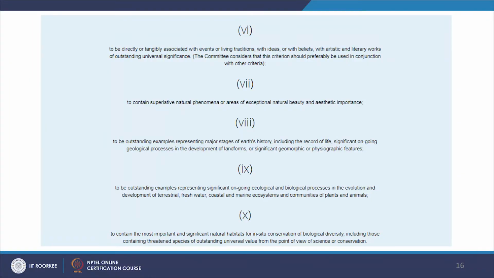To be directly or tangibly associated with events or living traditions, with ideas or with beliefs, with artistic and literary works of outstanding universal significance. So basically, even the intangible, how these tangible elements are associated with the intangible elements, including their ideas or the belief systems or the artistic and even the literary works.